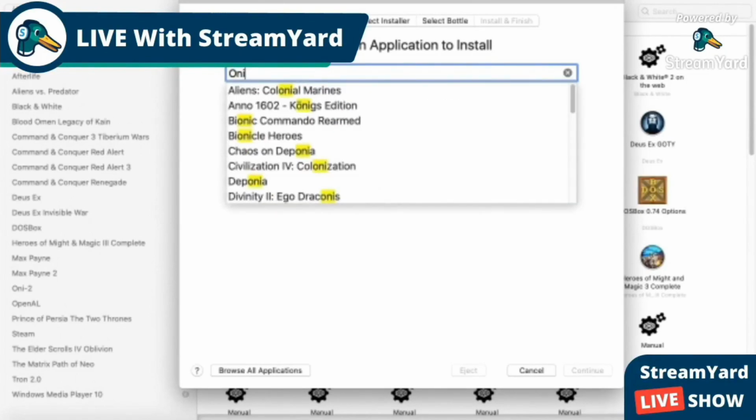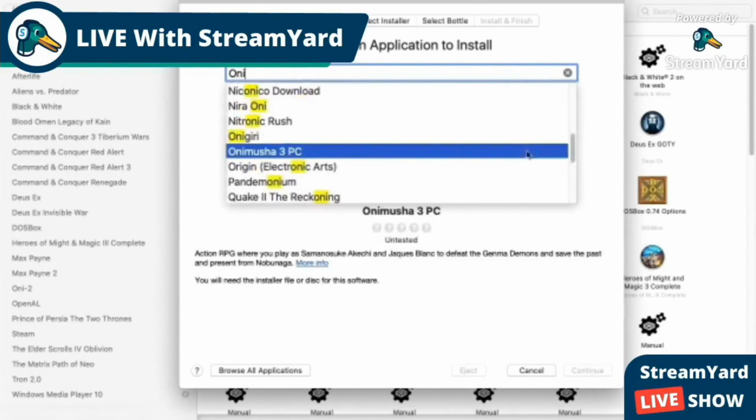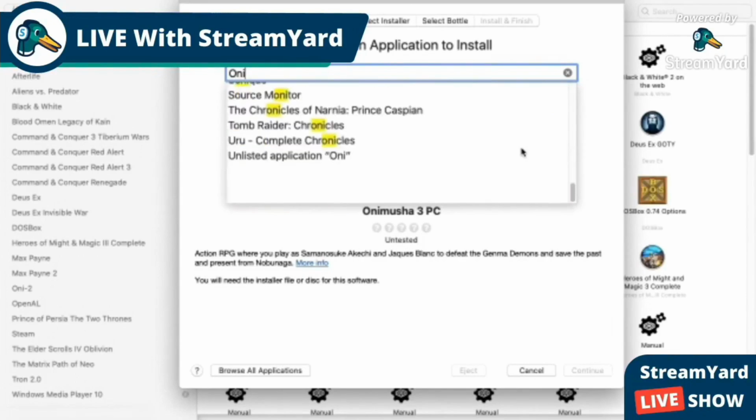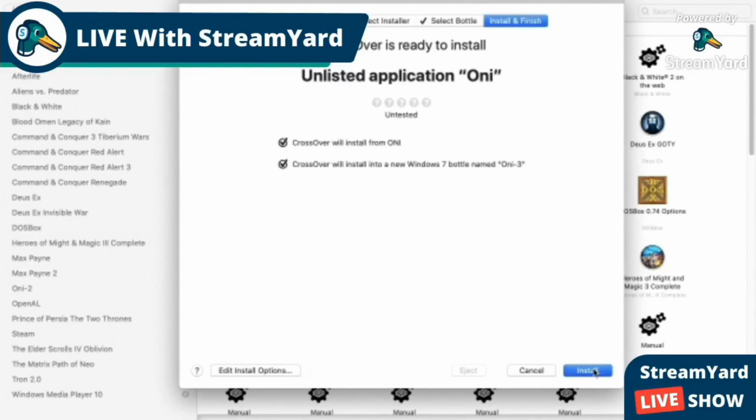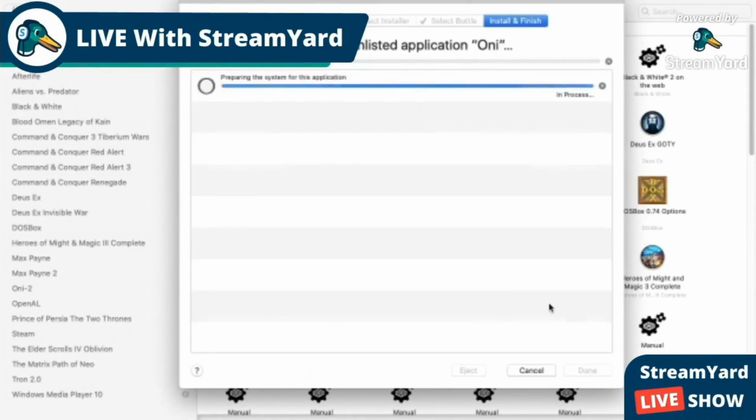Alright, now I'm typing in Oni, O-N-I, and just making sure that it's not listed. And so far it is not listed, so I'm just going to say it's an unlisted application. That can be risky, it might not work, but in this case I have proven it and it will work. So the install is getting started.